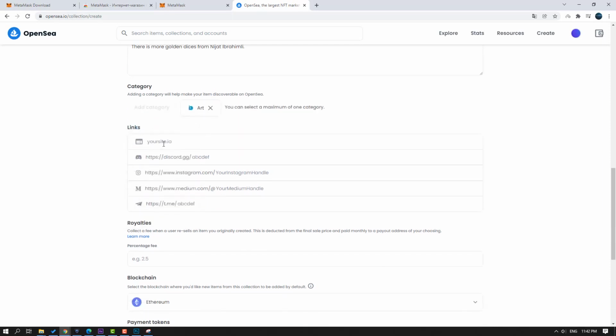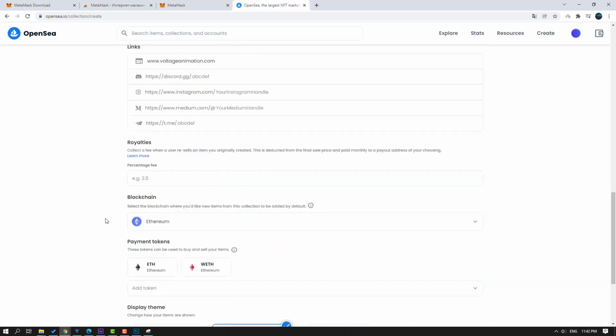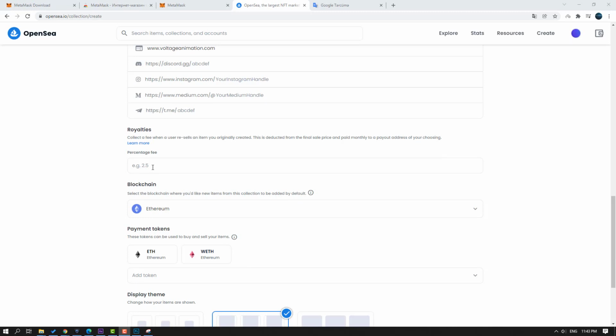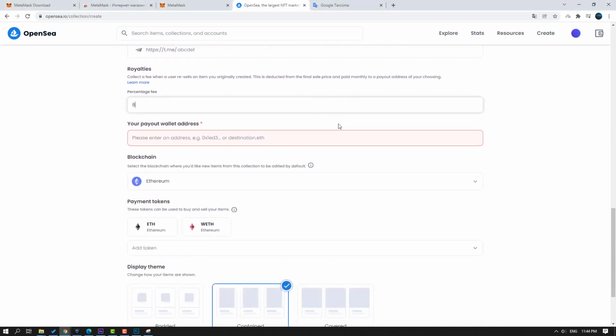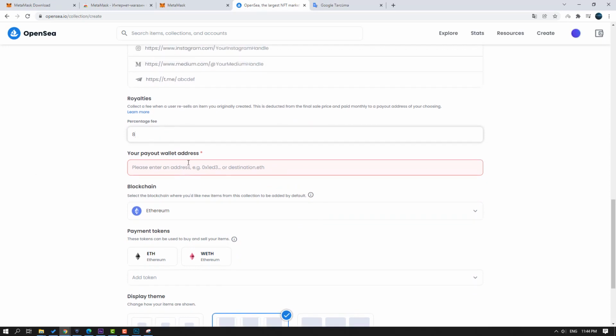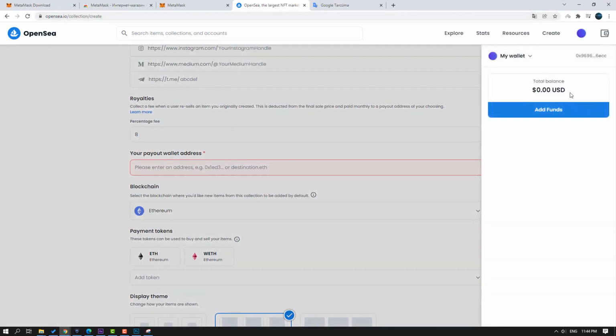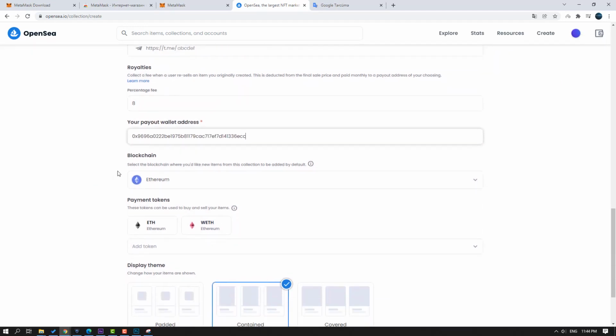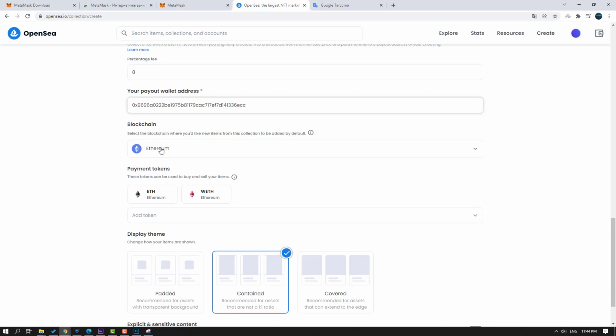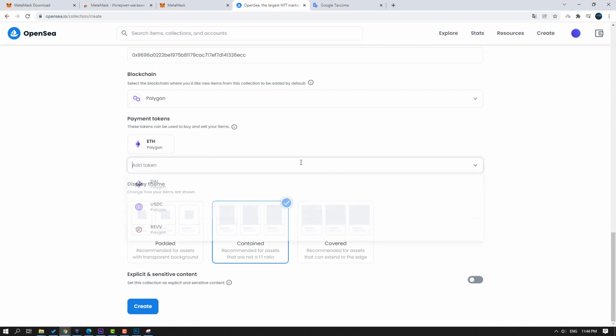And links, I can add here website. Let's add here voltageanimation.com and Discord, Instagram and Medium and Telegram. Okay, then let's add here fee. I will add a fee and our wallet address. Go to wallet and click here for copy. Let's go to here and Control V. Then select blockchain. Let's change, select Polygon and add tokens.